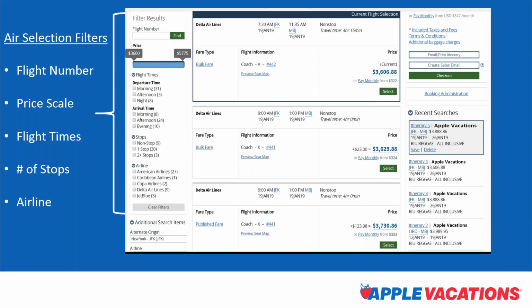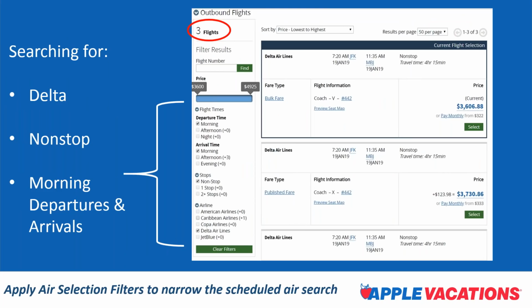So let's take a look at these air selection filters. You can either filter it by flight number. You can, again, use that price scale. You can filter by flight time, number of stops, and the airline. So in this example, I told the system to only show me Delta nonstop flights departing in the morning and also arriving into Jamaica in the morning. And when I clicked on those few filters, the system immediately came back with 3 options. Again, very reasonable. And as it turned out, the original air that the system chose was the best option. So I'm going to select that.